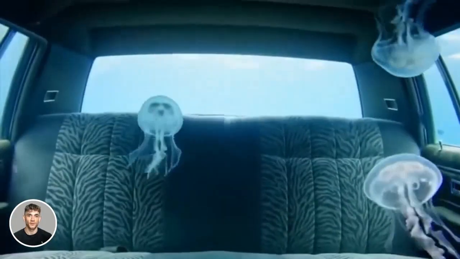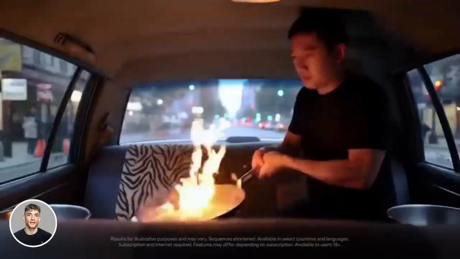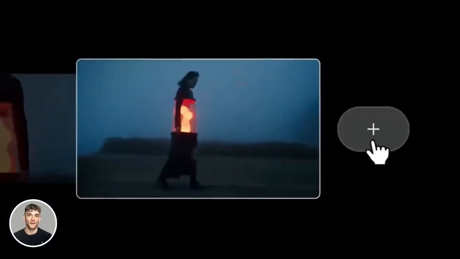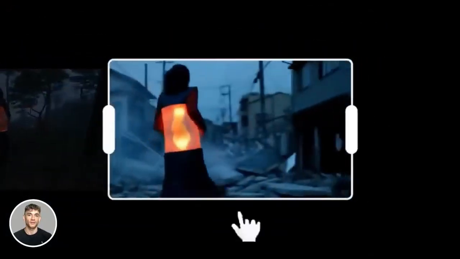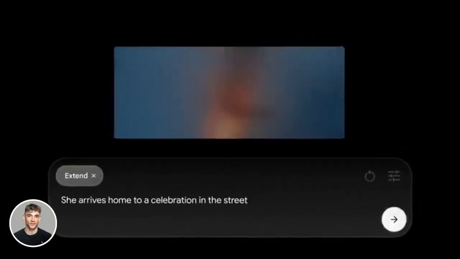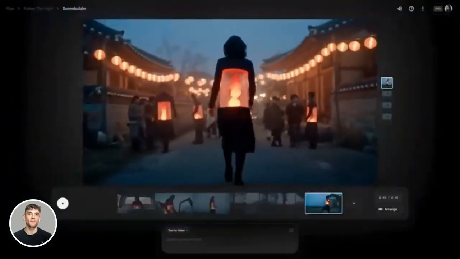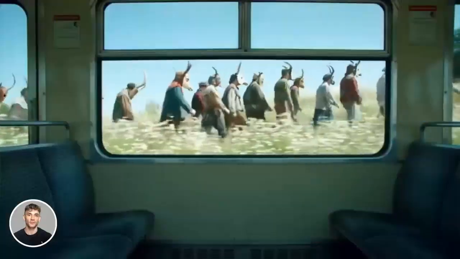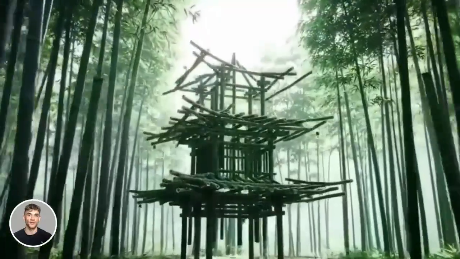Google has now rebuilt Flow into something much bigger. It is no longer just a video tool. It is now a full creative hub where you can generate images, videos, and stories all in one place. No more jumping between apps, no more exporting from one tool and importing into another. Everything lives in Flow now. And here's the part I want you to really pay attention to, because this is where it gets interesting.